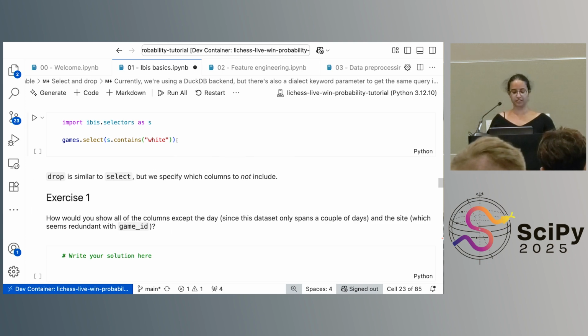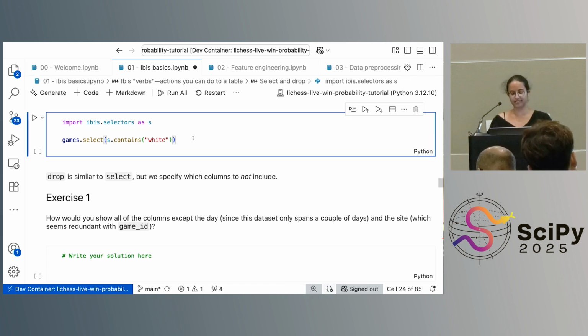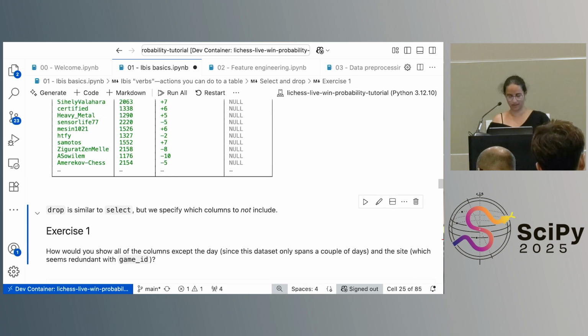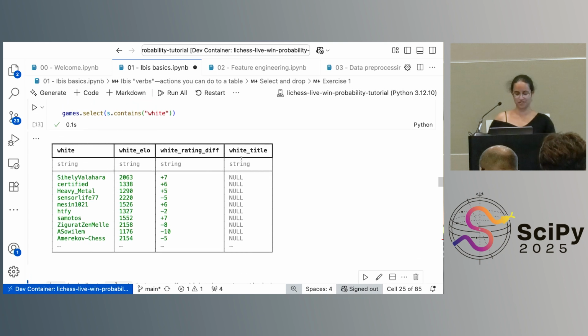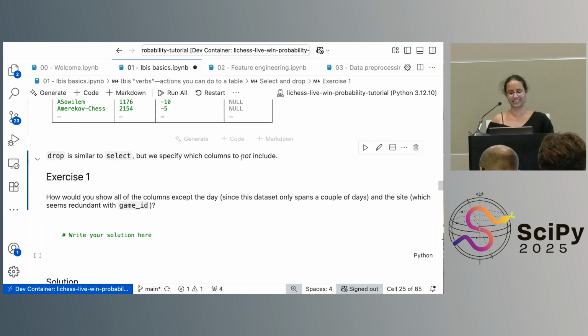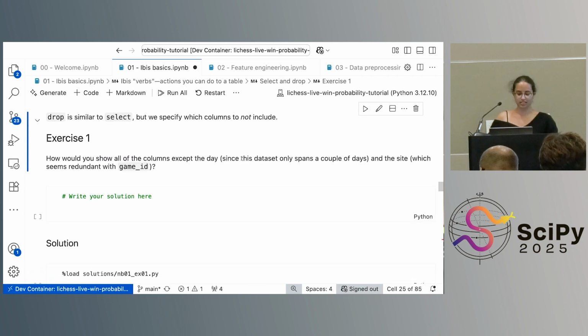As far as select goes, or as far as any of the Ibis functions go, there are also these column selectors. And this means instead of manually typing out all of the columns that refer to white, we can do ibis.selectors.contains white, and we get white, which is the username of the white player, their rating, and a few other features that contain white. All right.